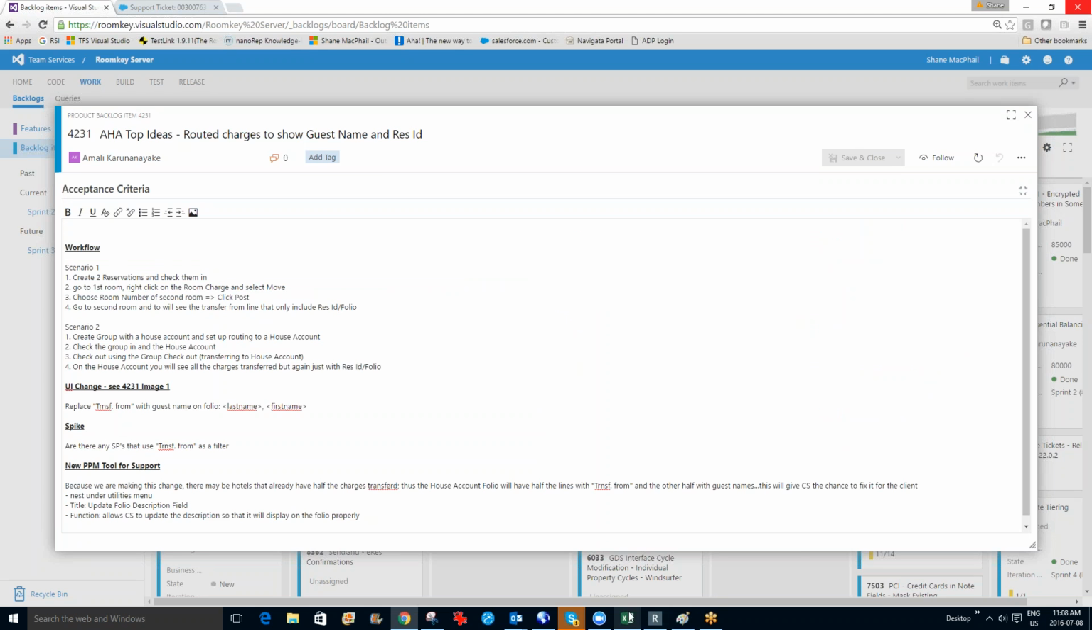Workflow. So in room key, you can move charges from one room to another room. That's the first scenario. The second scenario is you have a group with a house account, and all the charges are routed to the house account. And then when you check it out, all the charges are transferred over.